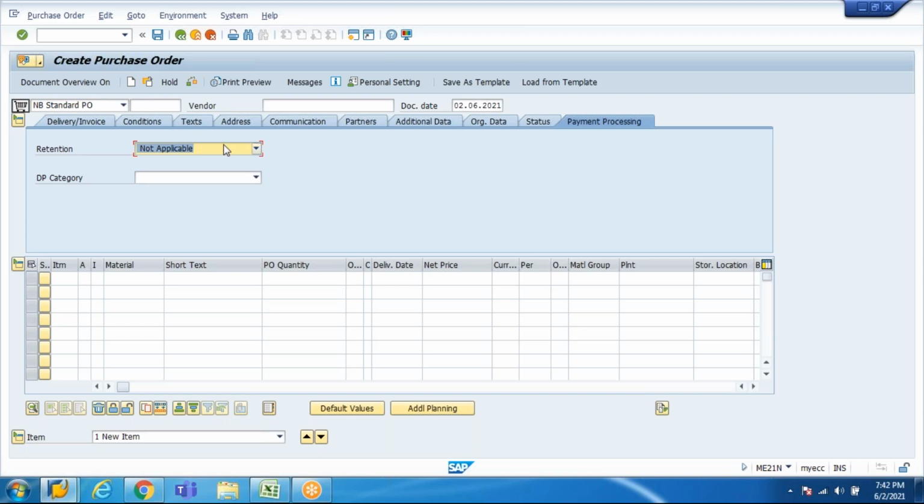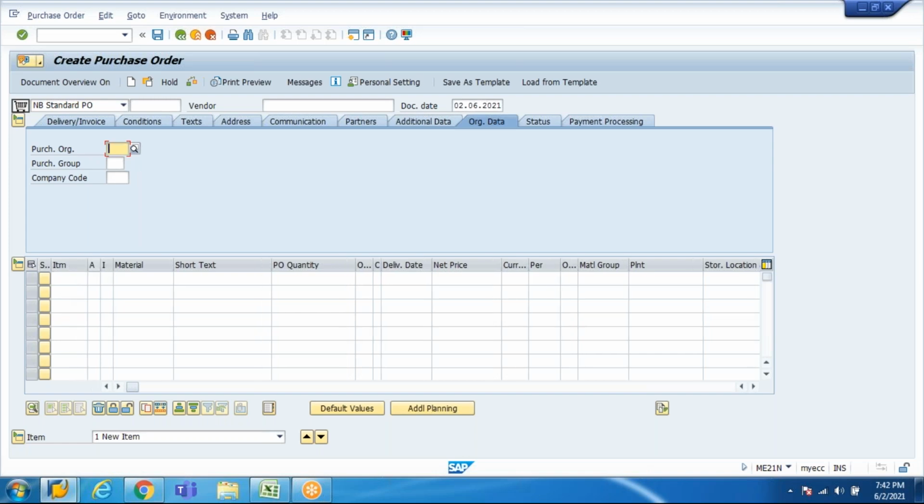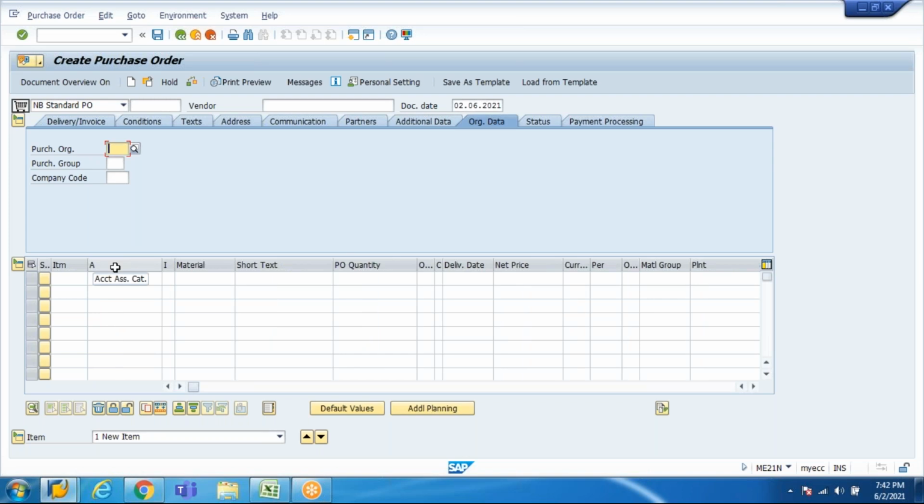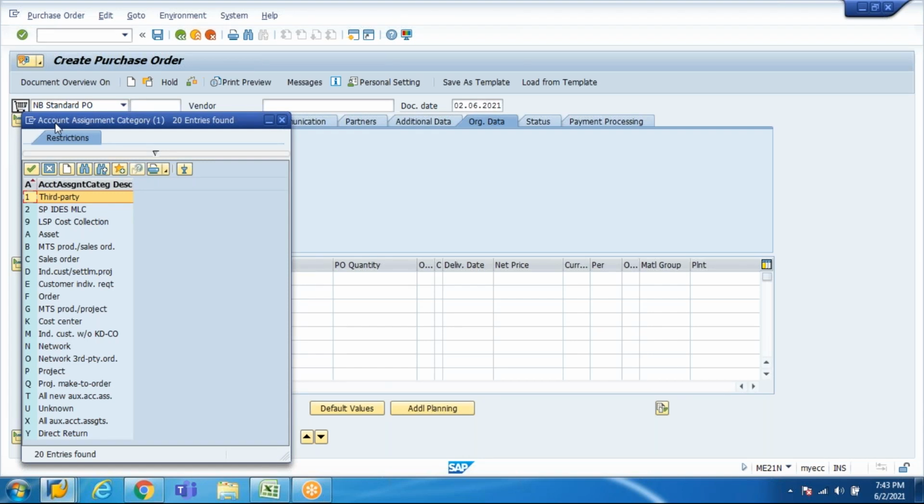So what is this? Wherever I put my cursor, what is the text that you are able to see at my cursor? Here, here. Account assignment category. This is nothing but the account assignment category.